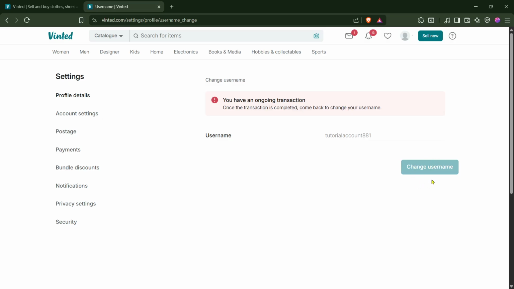Keep in mind, you can only change your username once every 30 days. And you can't have any active orders as a buyer or seller when you submit the request.